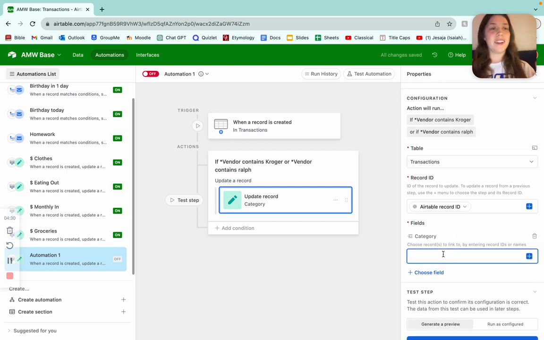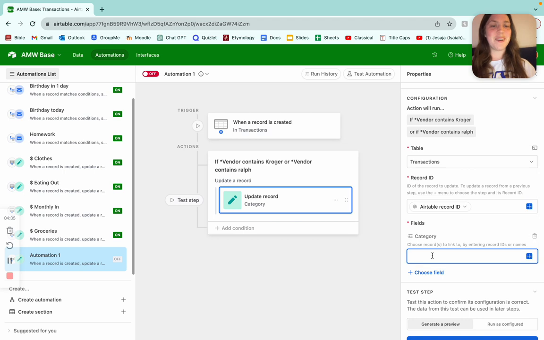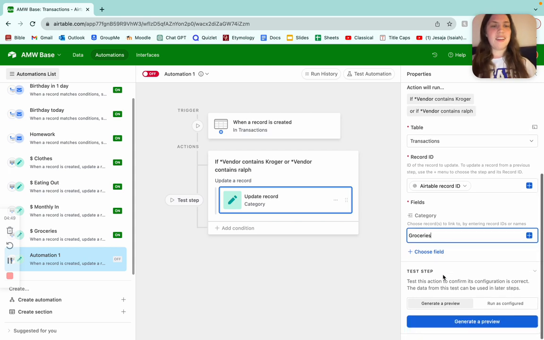Then you're going to type. Don't go right here or else it's going to totally mess you up. You have to type the category that you want it to be assigned to. It might seem counterintuitive because you're not selecting a record, but this, if it matches your record, will automatically link it. And there you go.